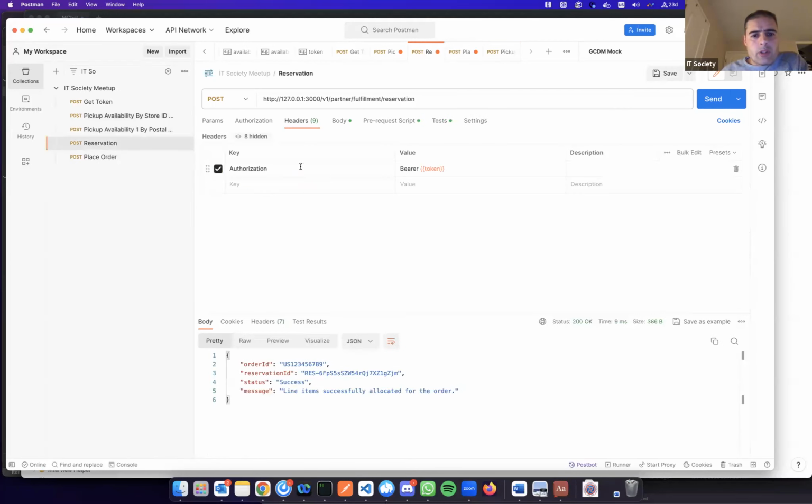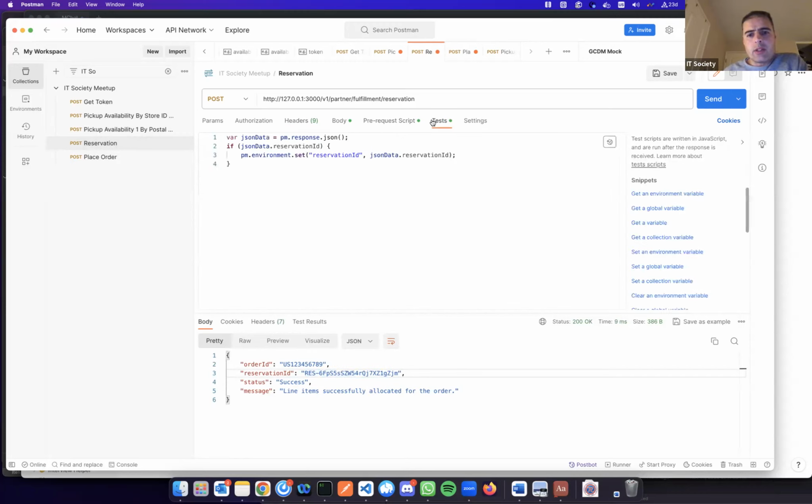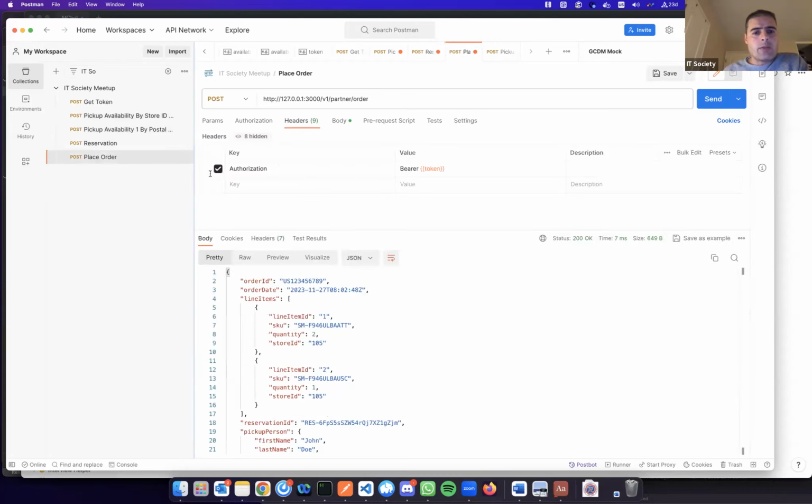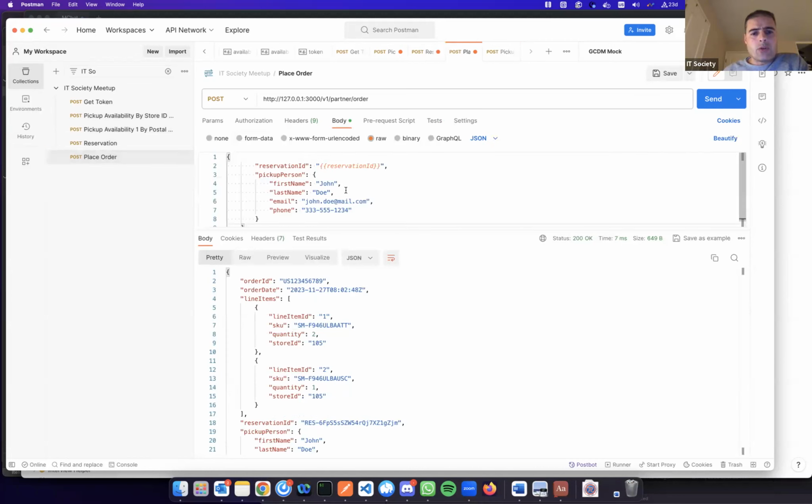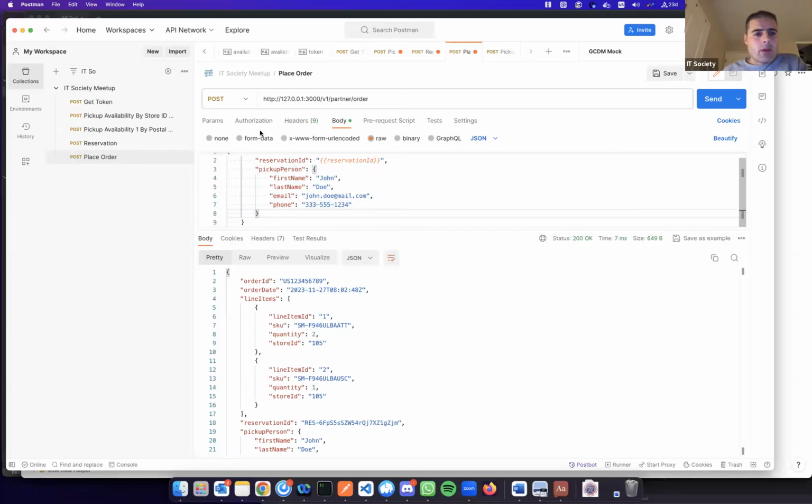So after reserving the product, we get a reservation ID. This is important because we will use that ID to place the order. Again, we keep this here after the call as the reservation ID in our environment variable. And finally, we use this place order section. Additionally, we add the pickup person's name so that the store can validate the person: first name, last name, email, and phone. Okay, so this is the Postman collection.